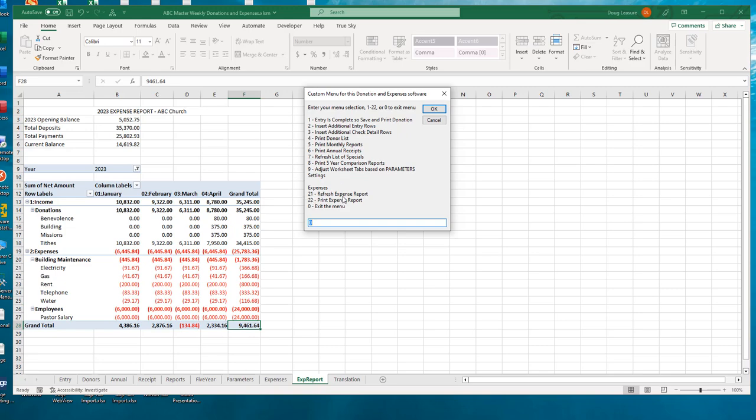And the first item here is option 21, and that's the command that will refresh the expense report, and that is refreshing this pivot table. So we'll use option 21 and let it update the report. Once we like the report, option 22 will just simply print this information out to your printer. But let's go ahead and do option 21.